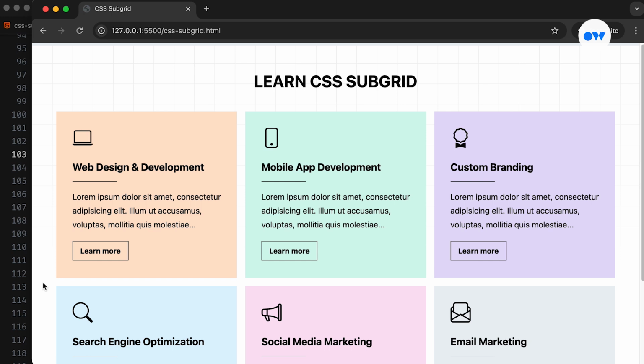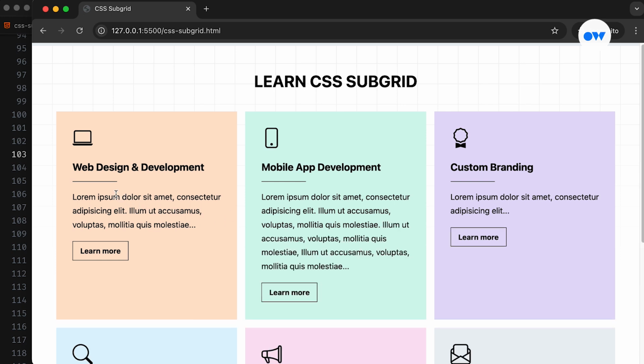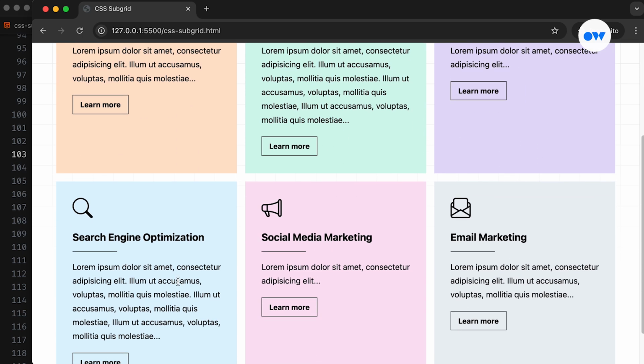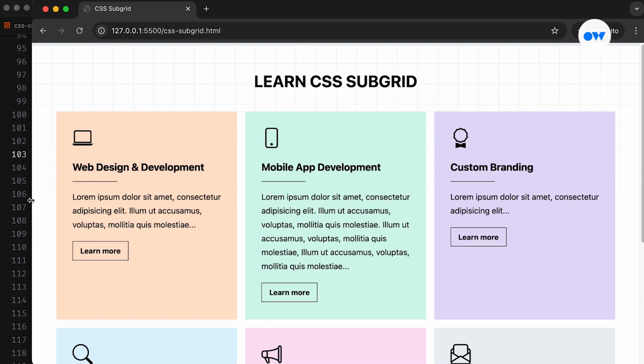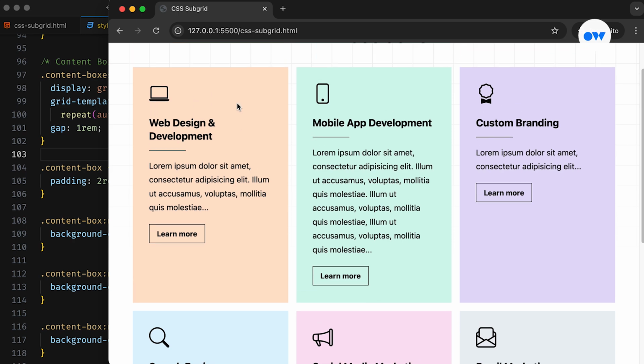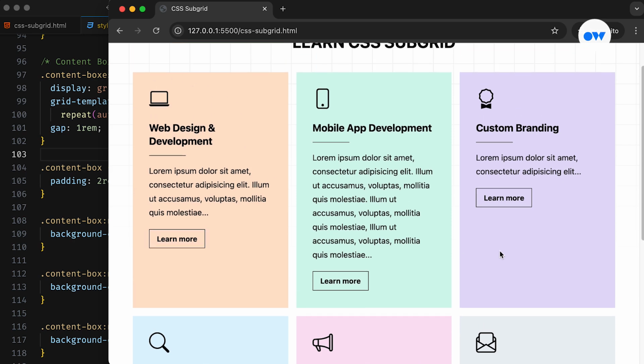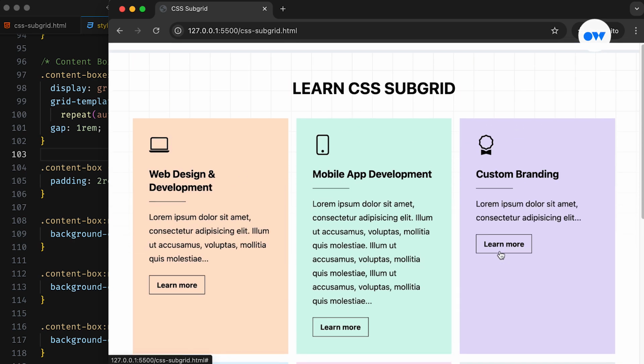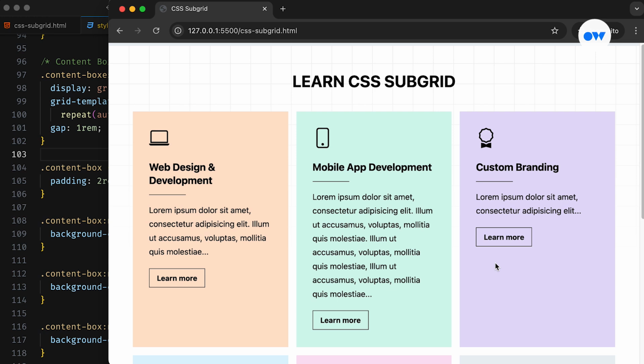However, in practice, user-generated content can vary significantly. For instance, one content box might have a short sentence, while another could contain a lengthy paragraph. Similarly, one box may have a single-line heading, whereas another could have a heading that spans multiple lines. This variation makes it challenging to maintain perfect alignment across the boxes. Like in this example, we can see that inconsistent content breaks the overall alignment. This kind of display can be a nightmare for designers.